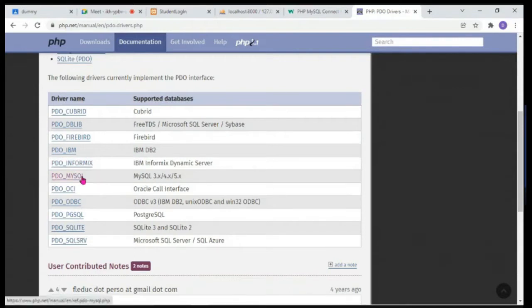Now, one thing I want to tell you: you can think of a driver as a piece of software actually. So for Microsoft SQL Server, you might have to install this driver explicitly by yourself. Or if you want to connect with another particular type of database, you might have to download the driver explicitly. However, if you want to connect with the MySQL database server, then this driver you do not have to install explicitly.